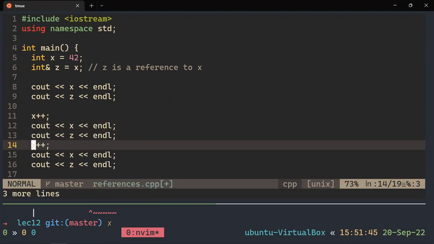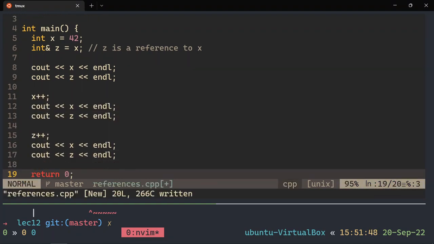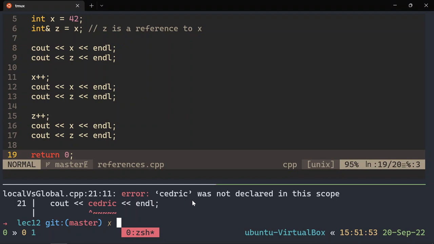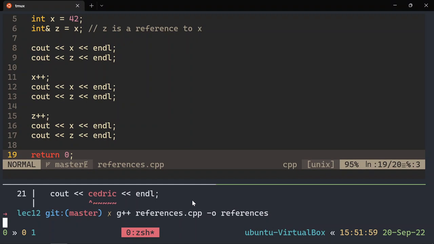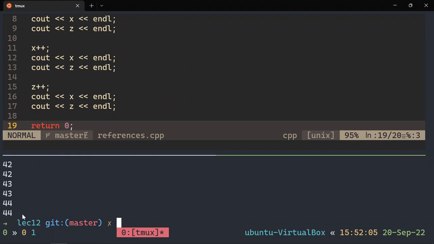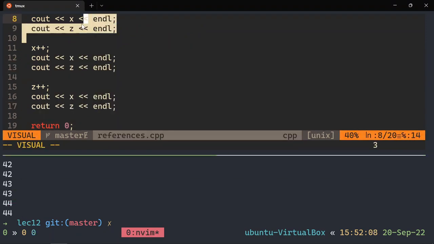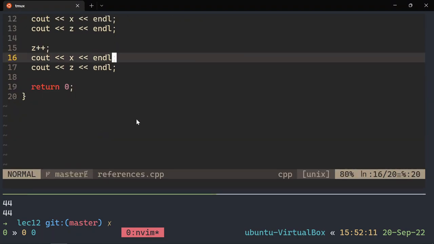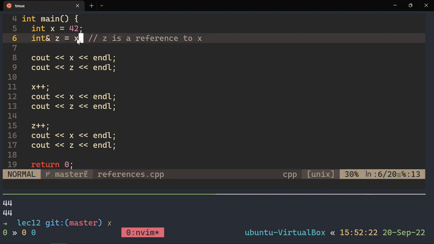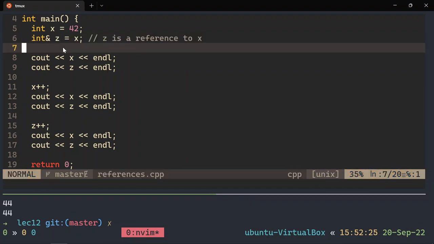I could also say z++. It's the same box in memory, just with a different name. And that'll print 44 twice. They're really the same place. They're equivalent. It's just a renaming. So I get 42, 42, 43, 43, 44, 44. They're all in lockstep. They don't differ. That ampersand means this thing that you're defining is not a normal int, it's an int reference. It's a reference to some other int. It's a new name for an existing place. Z becomes x. X becomes z.